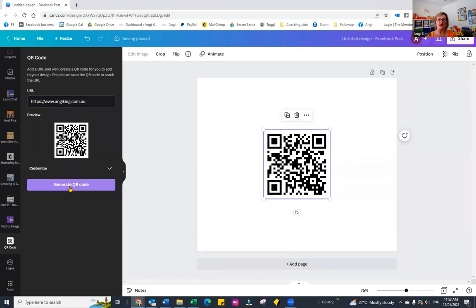So now if I grab my mobile phone and scan the QR code and open it up, you'll see that it's opened up my website. Now that's how easy it is to do a QR code in Canva.